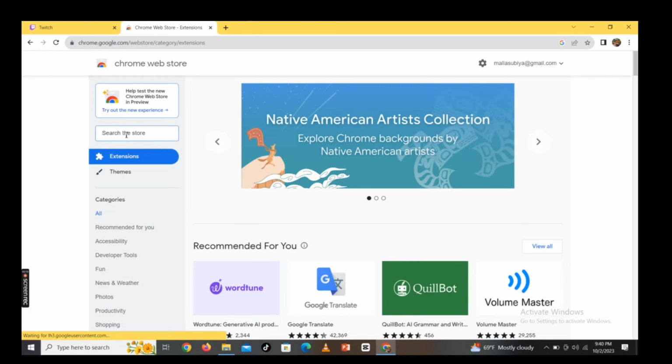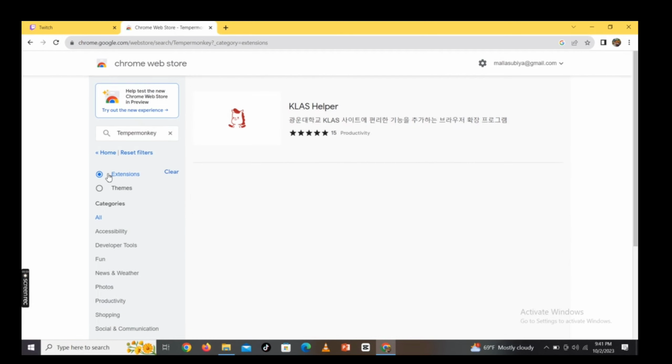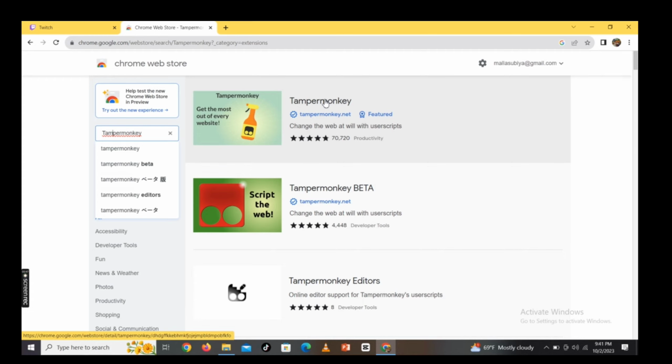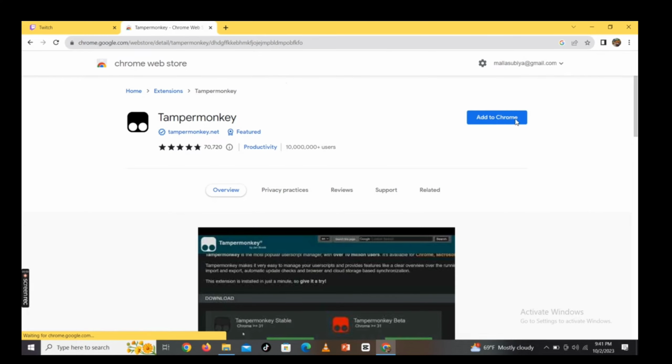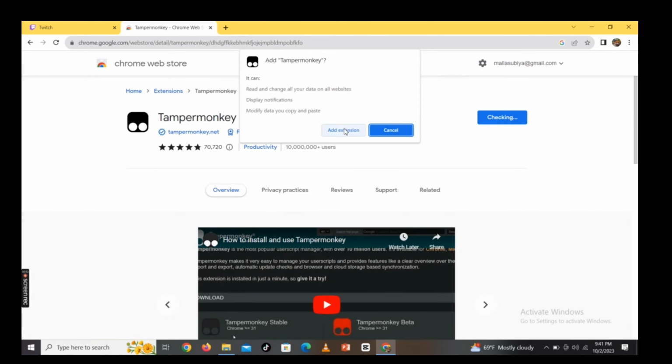On the search box type in Tampermonkey, choose the extension option and make a search. The search results will be displayed on the screen. Click on it and tap on the Add to Chrome option right next to the application.